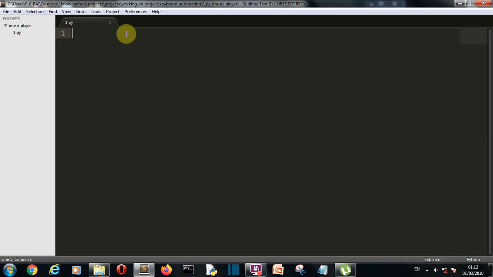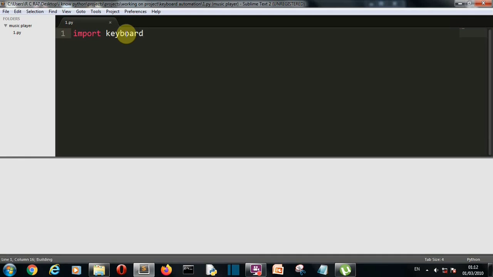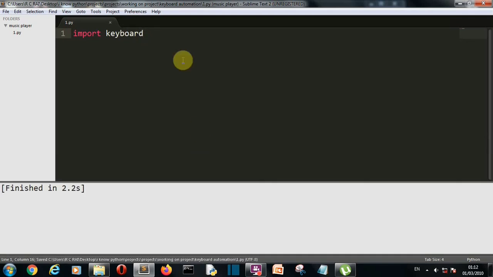Okay, now we are in our notebook. First of all, let's import our required library, which is keyboard. No error occurred. Now let me show you how to create a hotkey. First, we'll call our keyboard module, and from the keyboard module, we'll call the add_hotkey function. The first parameter of this function is the combination of keys that you want to add.